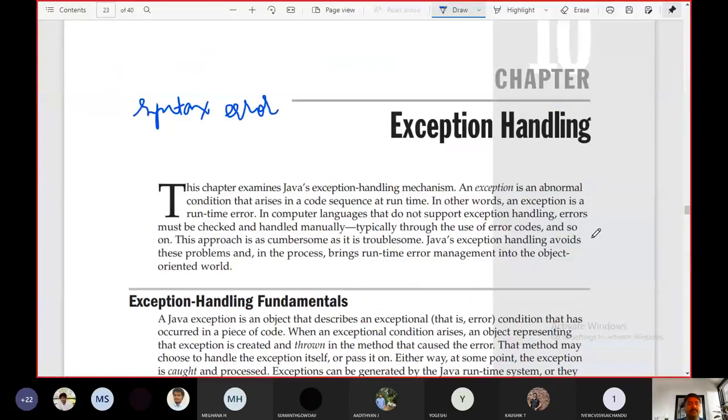Right. So whenever you have a syntactical error or a compilation error, it is called a syntax error. Whenever you get some errors at the time of execution, it means the program is running, and it is under execution. So there something happened. Then an exception will be raised.